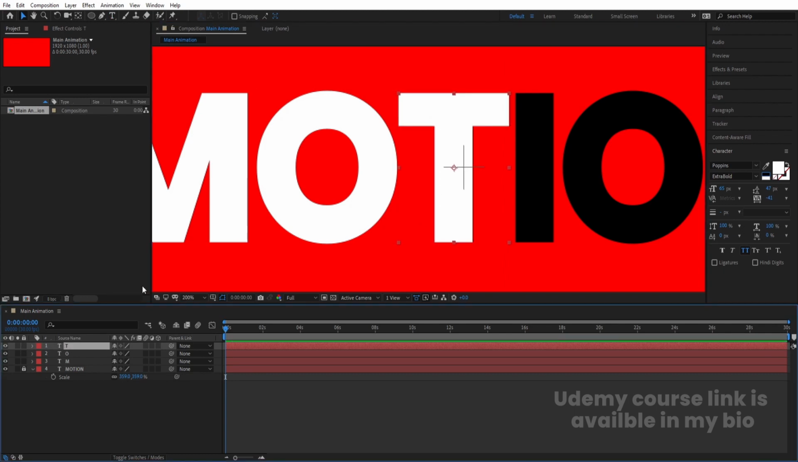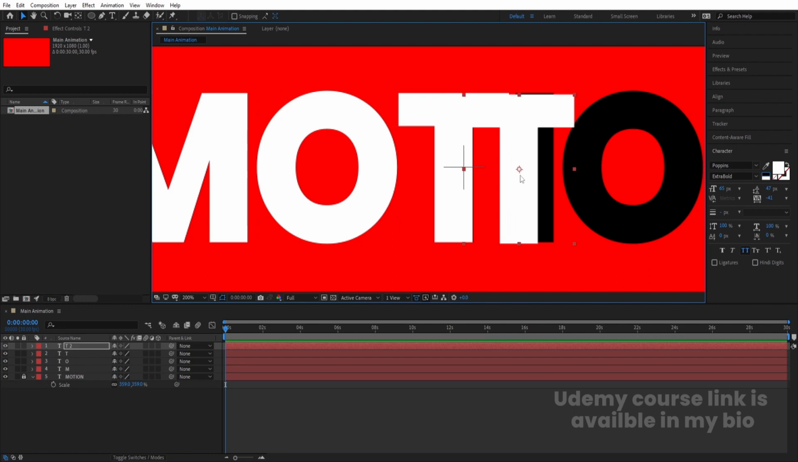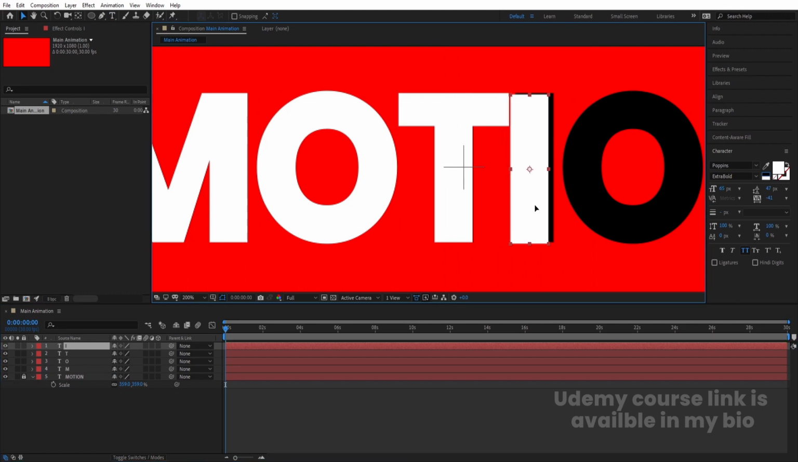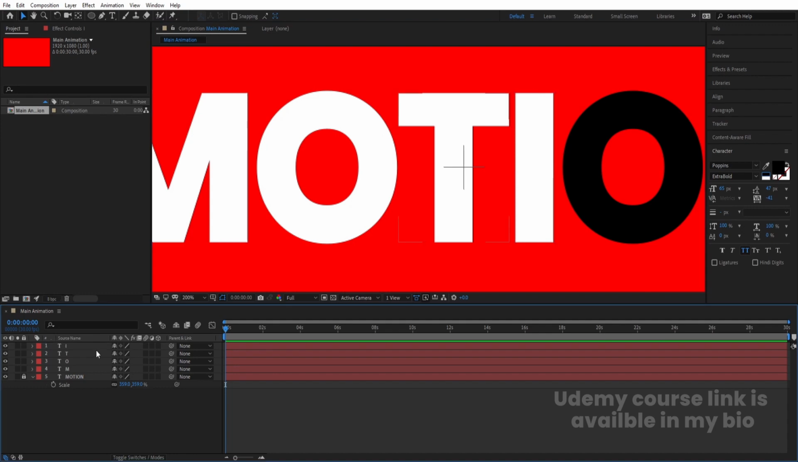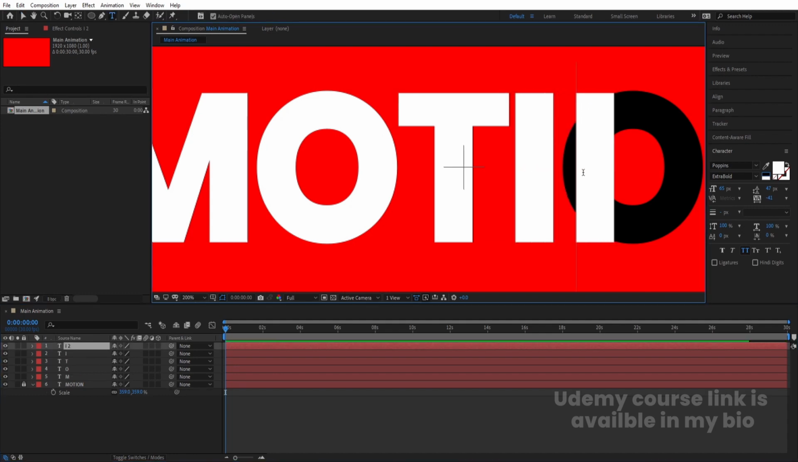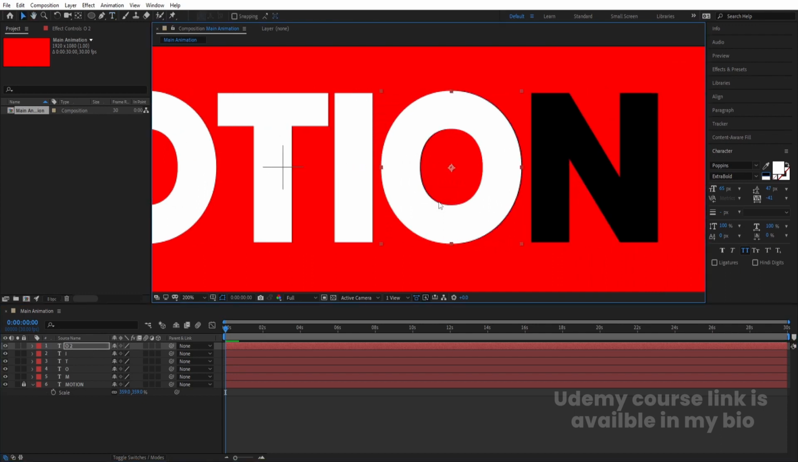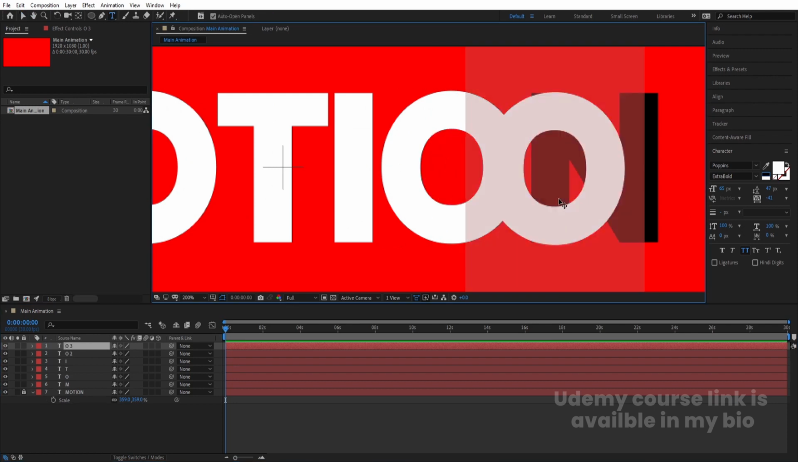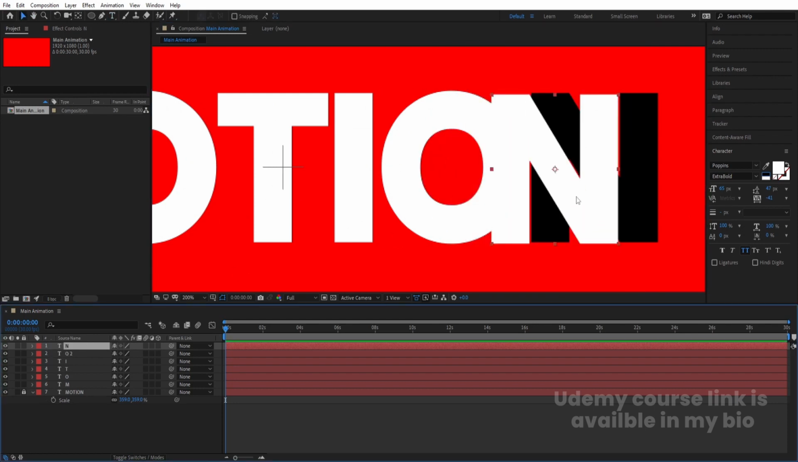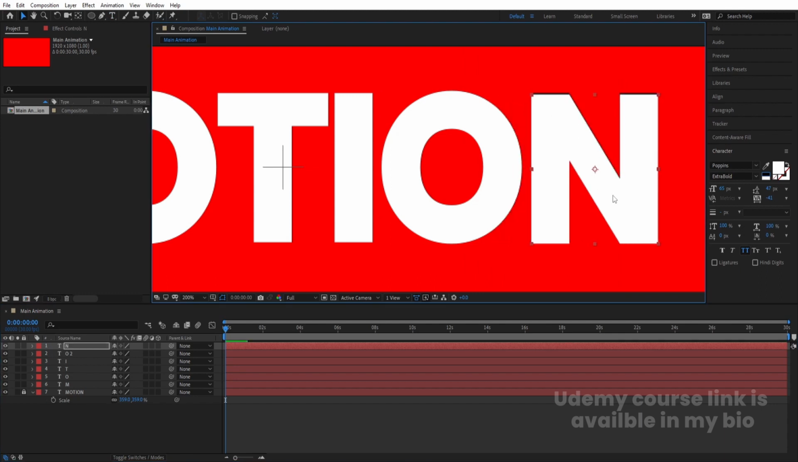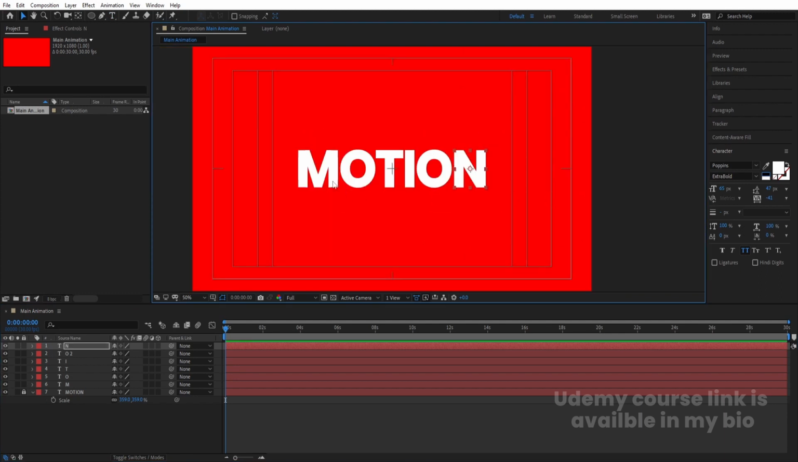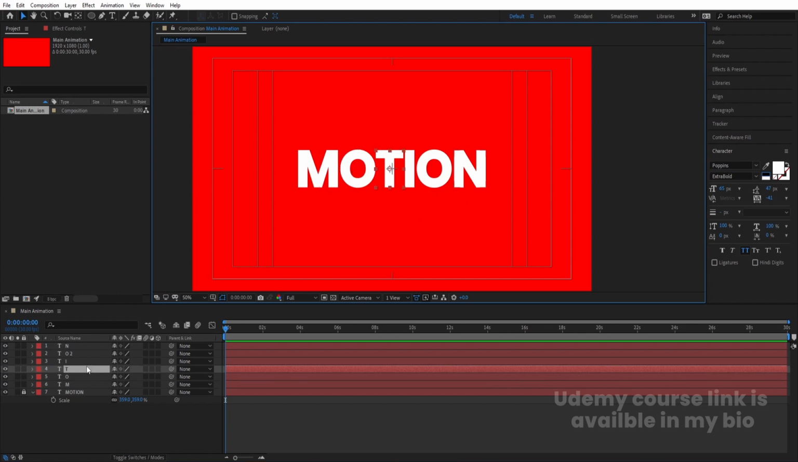Select this, hit Ctrl D, let's type I. Let's try to adjust the position. Okay, select this, hit Ctrl D, let's type O. Let's try to adjust the position. Hit Ctrl D, let's move this over here and let's type N, and let's try to adjust the position. Okay, so now we have this individual text for our animation.